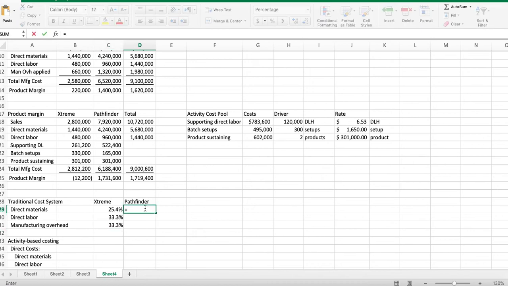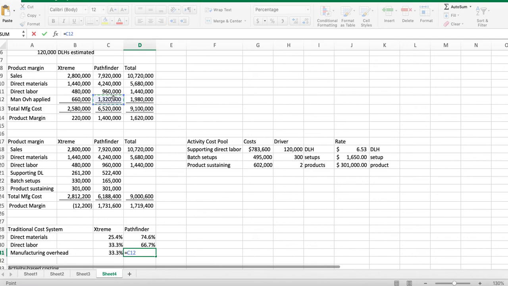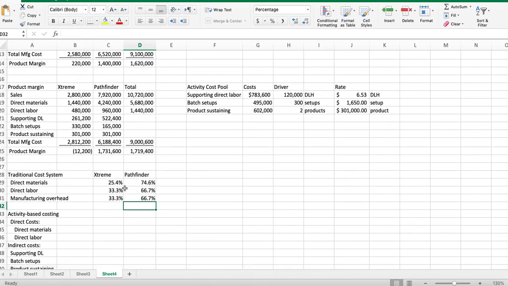Then I can do the same thing for Pathfinder. I think you get the general idea of what I'm doing here. Again, instead of analyzing numbers, we're analyzing percentages, which often will give us a much clearer picture of what we're looking at. Okay, so in this, it appears that 33% of our manufacturing overhead is Extreme and 66.7% is Pathfinder. So then if we come down here, our direct materials and direct labor are going to be the same. So I'm just going to go ahead and type those in to save time.